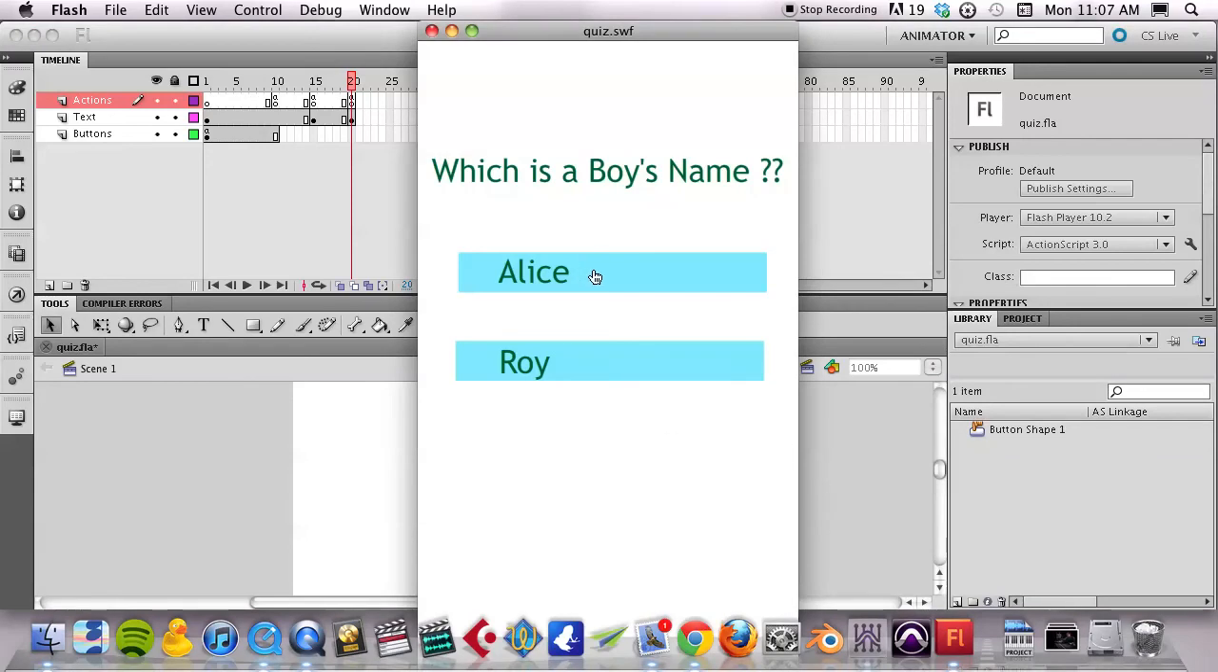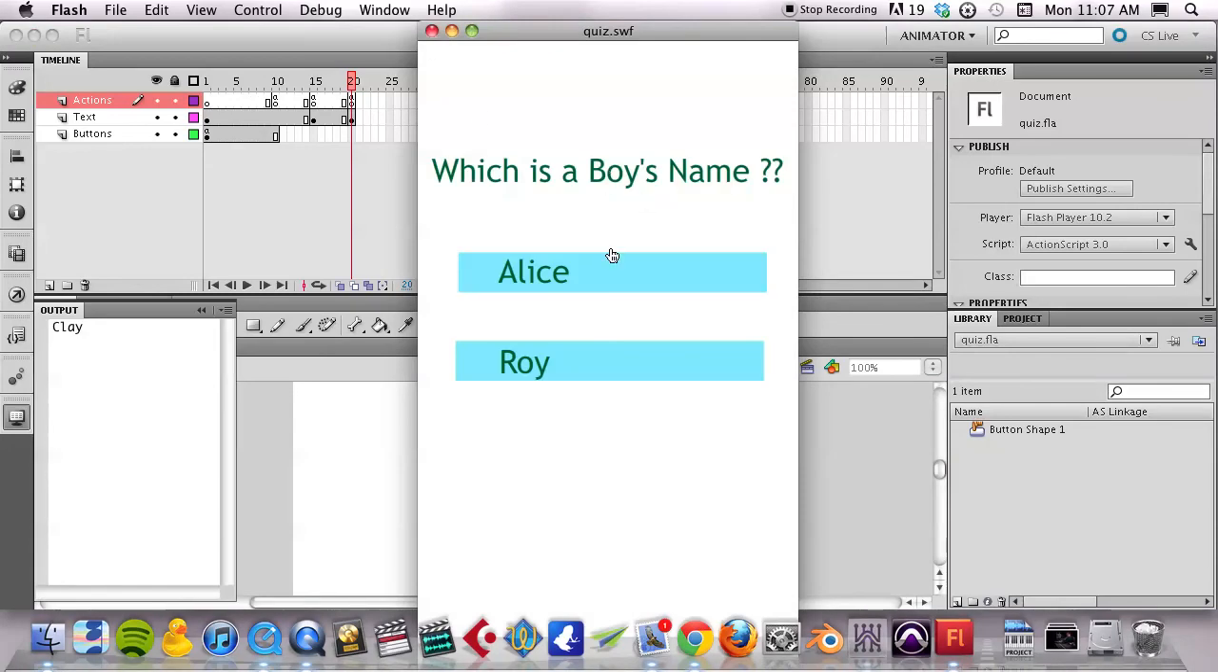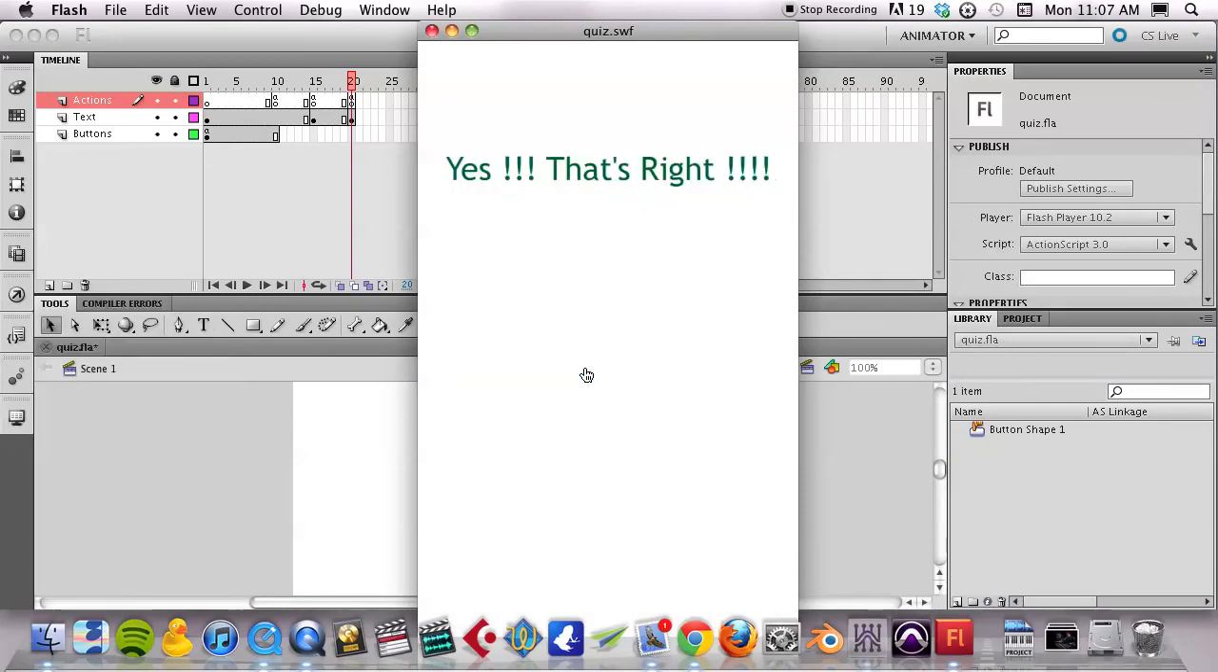So, which is a boy's name? If I select Alice, shoots me to frame 15, says sorry, that's not right. Which is a boy's name? I say Roy, shoots me to frame 20. Yes, that is correct. That's right.